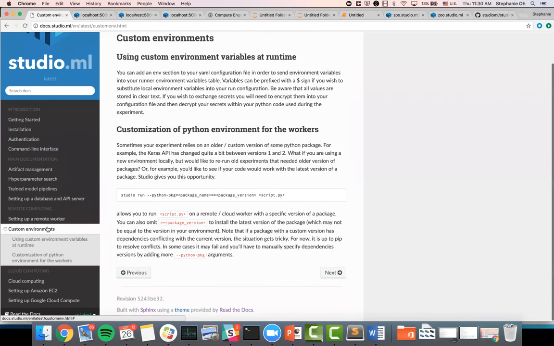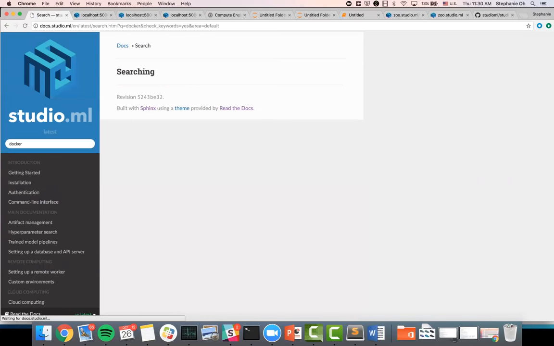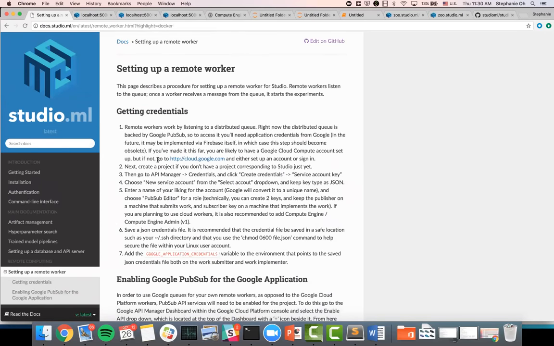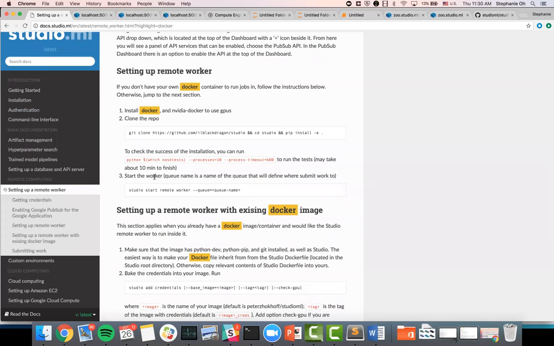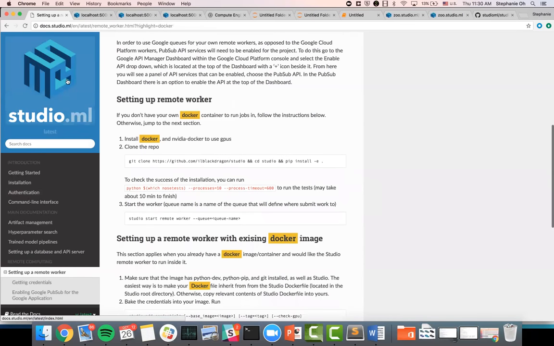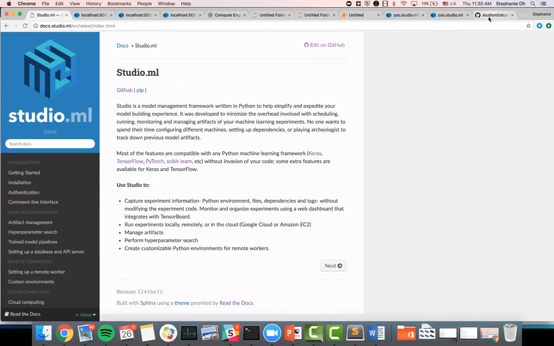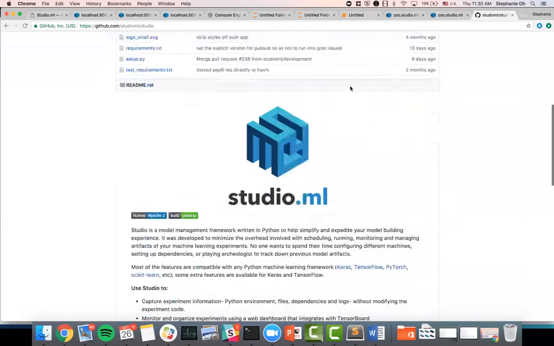So you can customize your work environment. Let's see, Docker. Okay, it says you can set up a remote worker using a Docker container, but obviously you can run it in a Docker environment. Some of the servers that we have at Sentient, you're only able to access through a Docker container, so that was one of the first few features that Studio added on. The documentation is at docs.studio.ml. This is the GitHub repo.